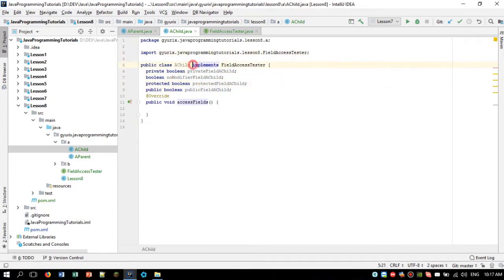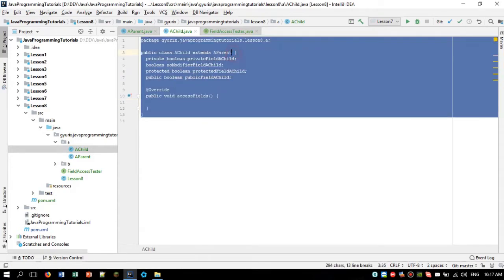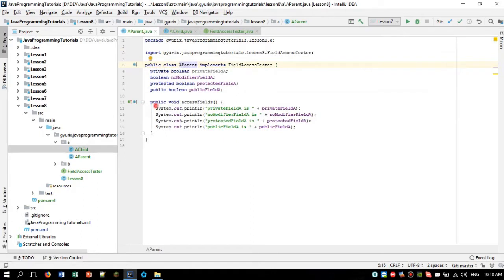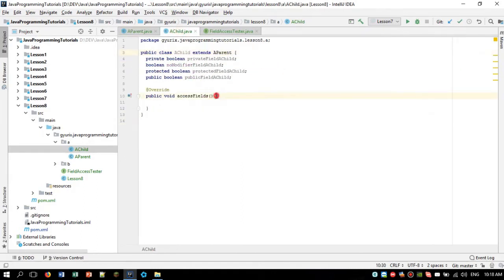And we are going to copy the code of the aParent class to the aChild class and rename the fields, add the child suffix there. So like a private field aChild, no modifier field aChild, protected field aChild, and public field aChild. And this aChild will extend the aParent class. And if we extend the aParent class, we don't even need to put the interface here because the aParent class already has that interface, which means that we will also have it in the aChild without mentioning it again.